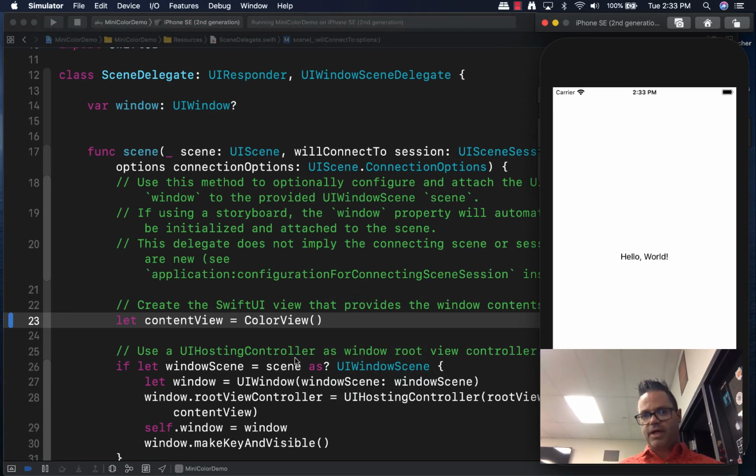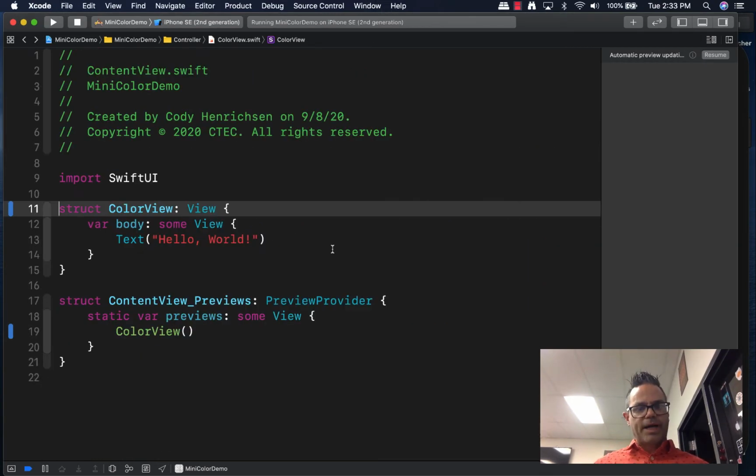So when we rename that, if it doesn't rename it automatically, go right there inside your SceneDelegate.swift and let ContentView equal an initialization of the ColorView. As you can see right there, we've got our hello world. We're good to go. We're going to go back to the ColorView that we just made right here. I'll see why that's causing the trouble right there, but we'll fix that later on.